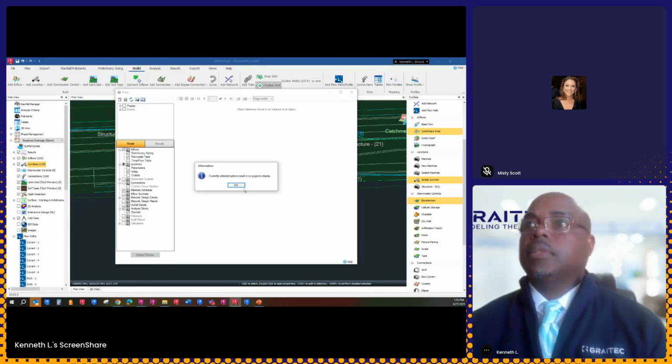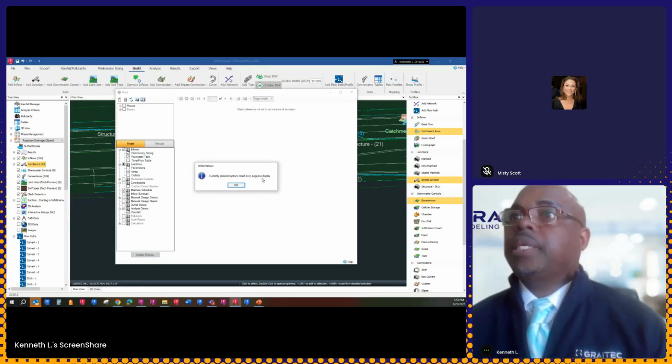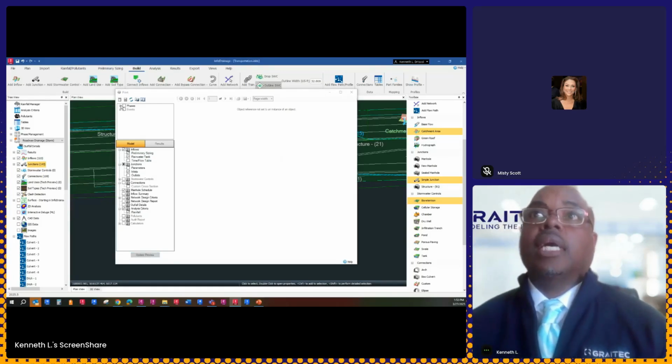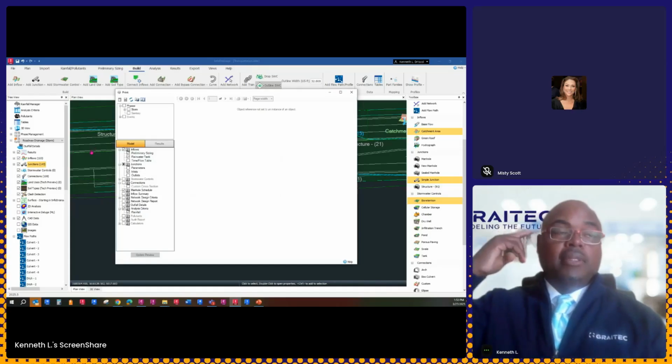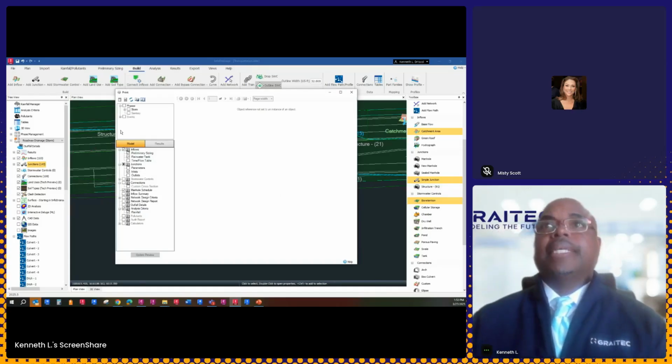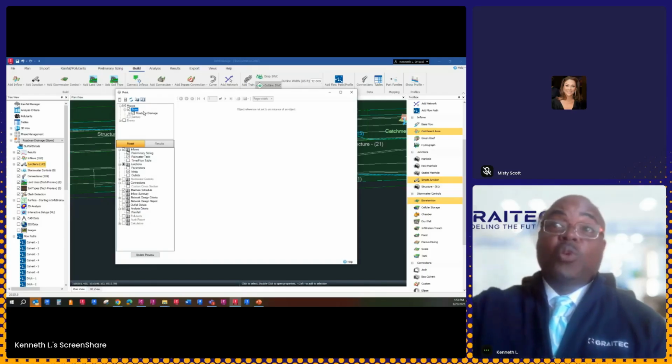And update. Current selection options results in no pages to display. Well, why does that happen? Because I don't have any phases denoted in it. And this is my rural rate drainage.